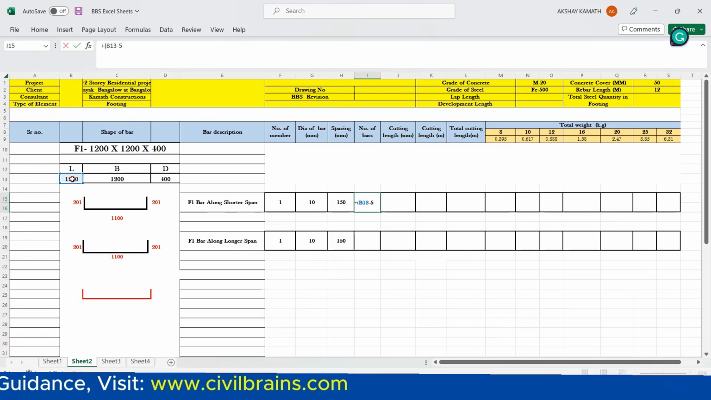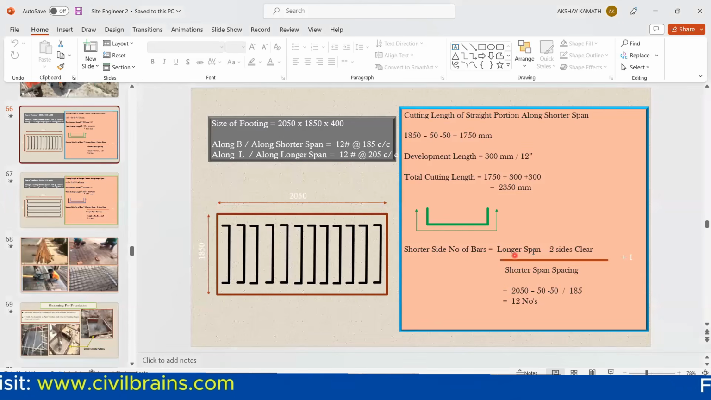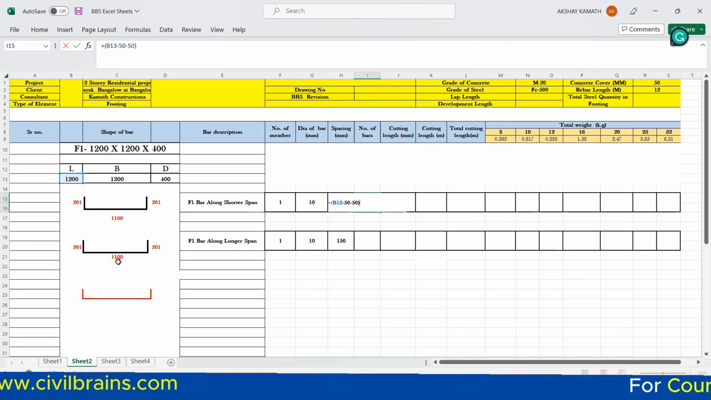Minus 50, that is cover on the left side, minus 50 cover on the right side. You're getting my point, no? And close the bracket. So that is what was written here: longer span minus 2 sides of the cover. This you can do. Otherwise, you could have directly taken 1100, because here the cover is already subtracted. But we'll follow this method only.